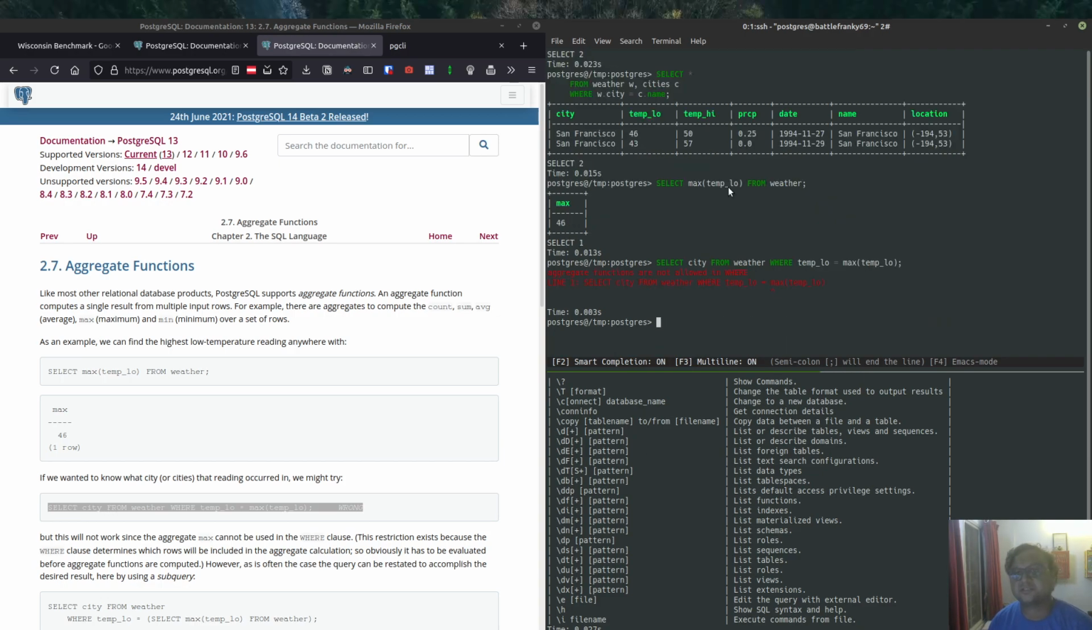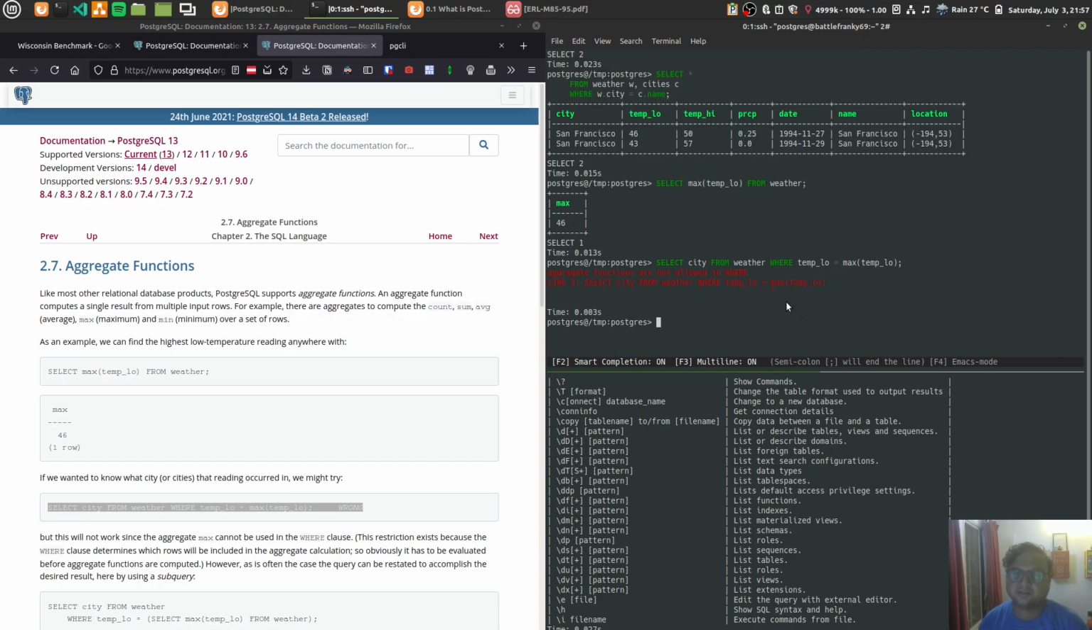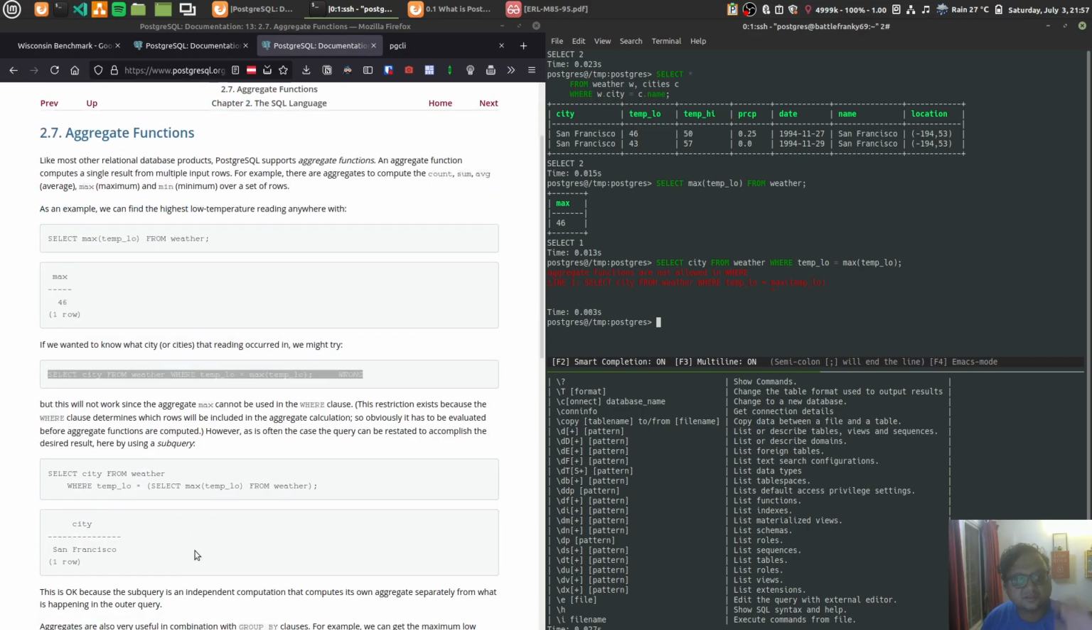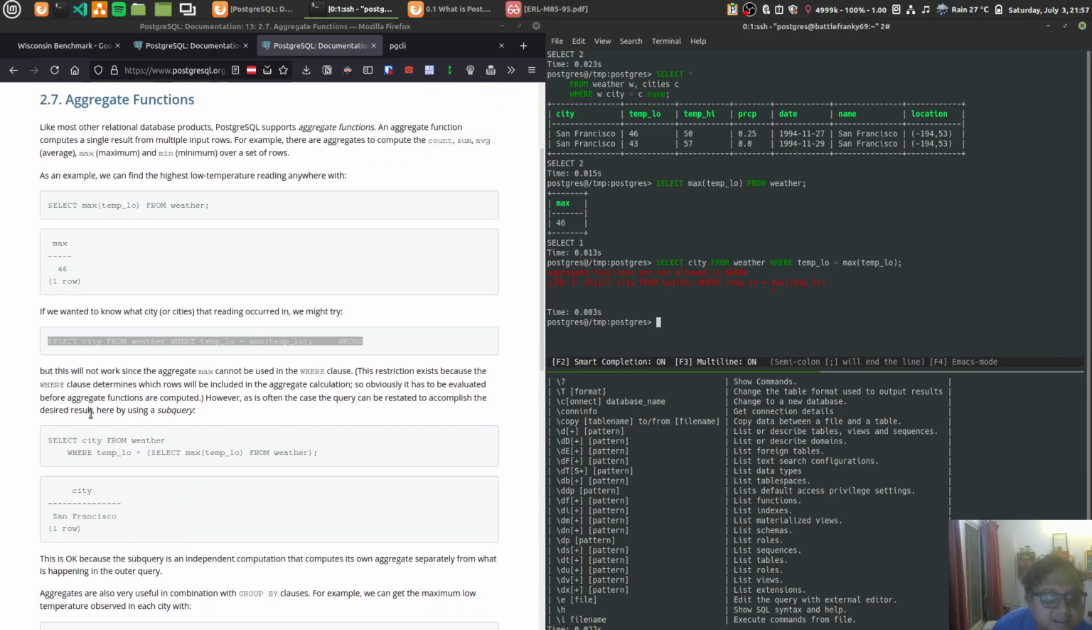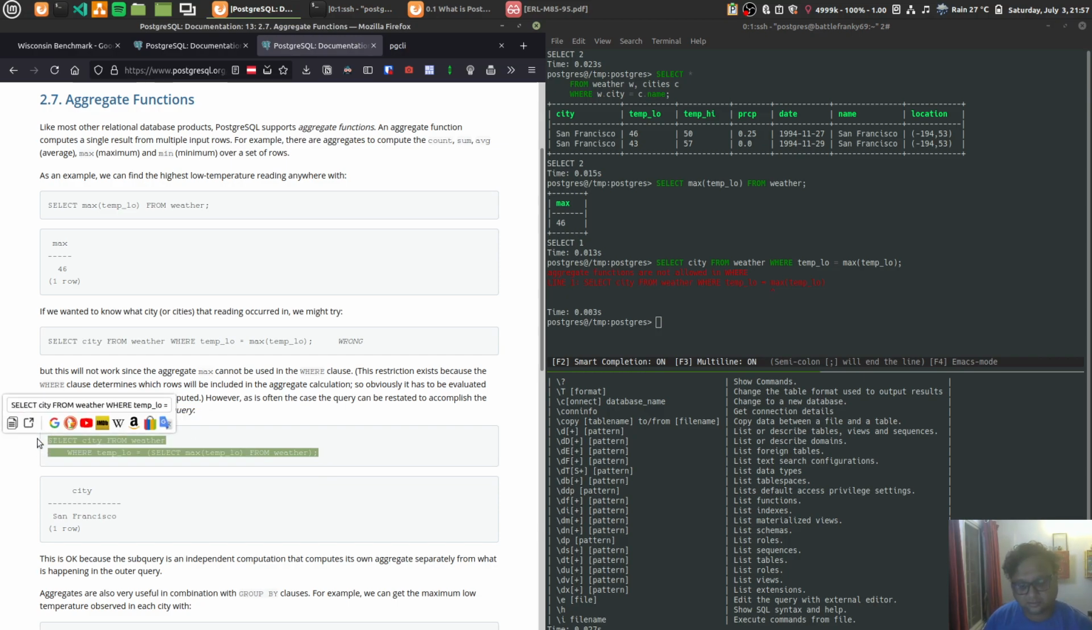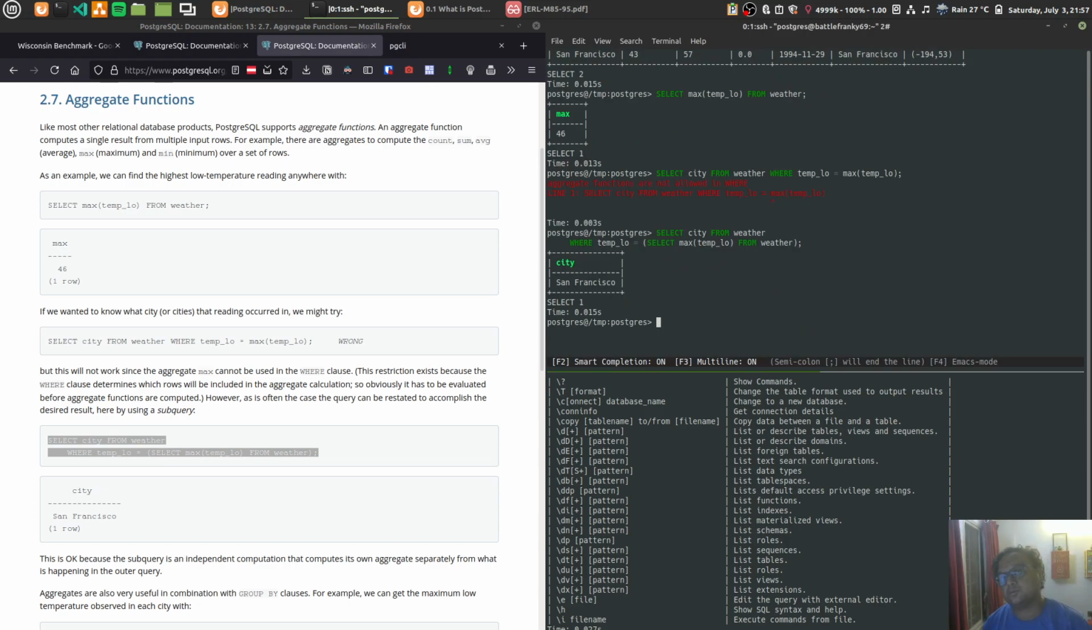See, aggregate functions are not allowed in where, so you can't use that. However, you can instead use a subquery. So in the where you can put another query, and there you go, you have the value.